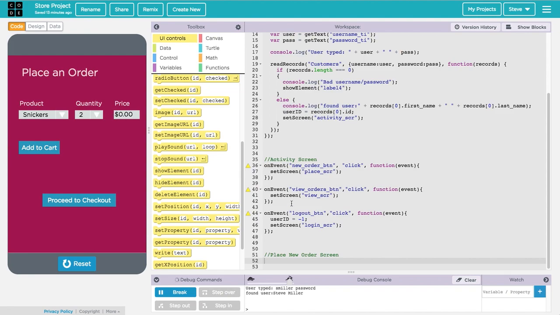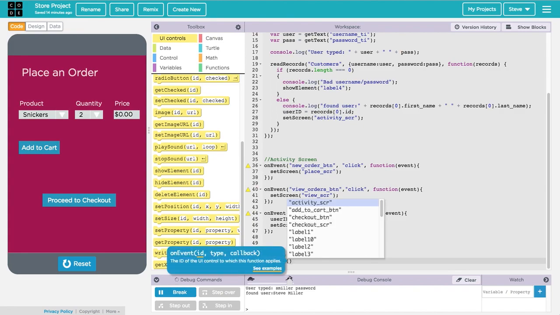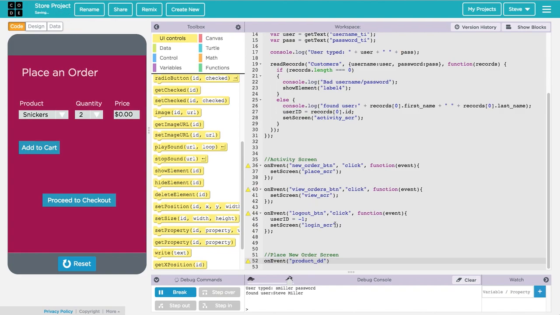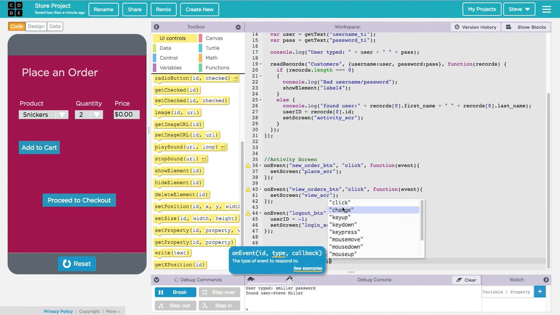So we're going to learn about a new event type, and that's called the change event. We want to write event handlers for both of these dropdown menus. Let's go ahead and do that now. So we're going to write on event, just like we do on all of the buttons that we've dealt with so far. And what I want to respond to is this product dropdown first. I called that product dropdown, so product DD. And the response I want to make is to the change event, not to a click.